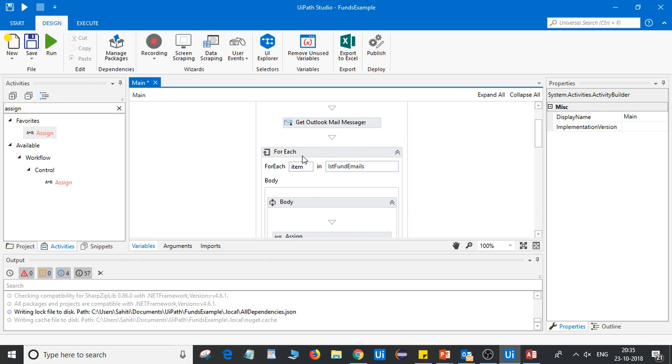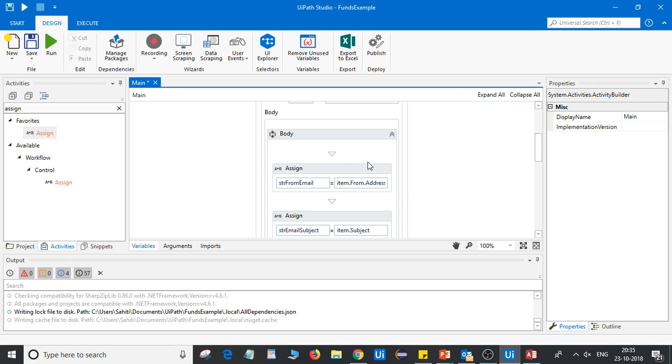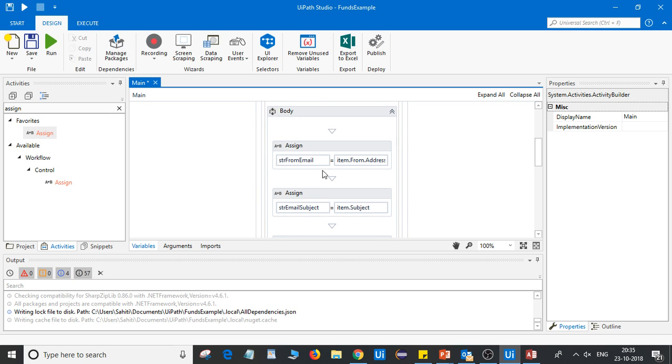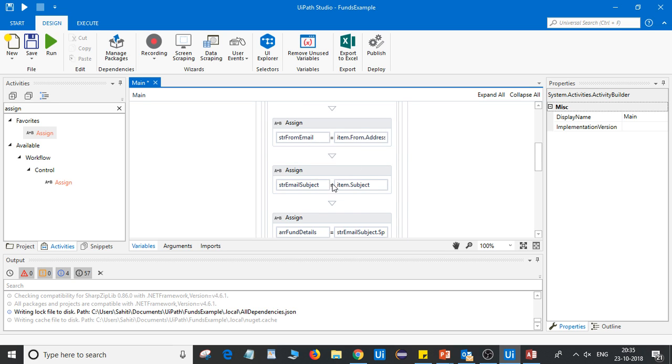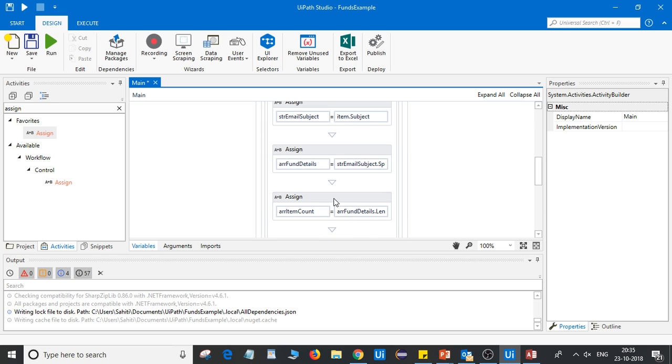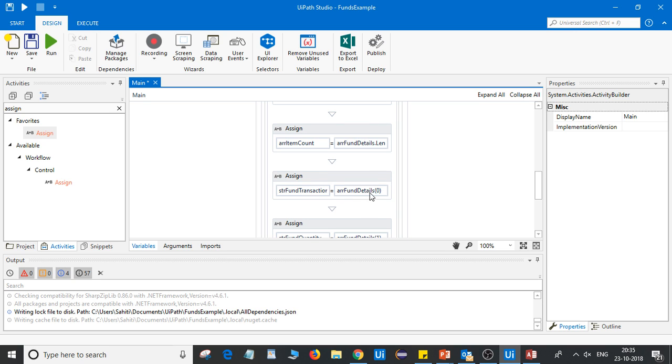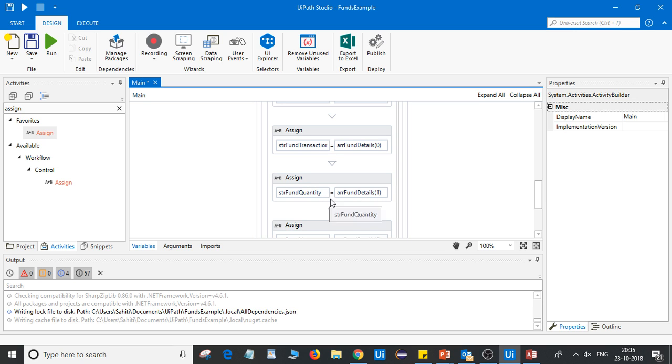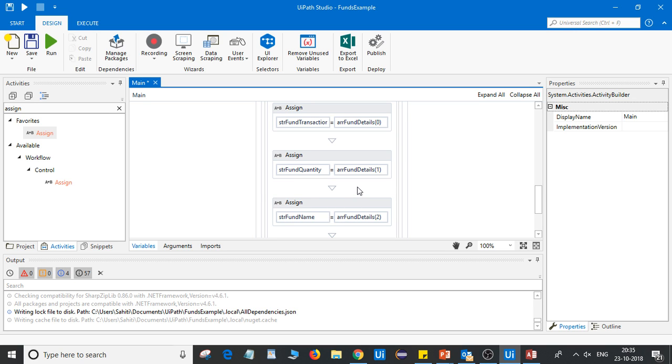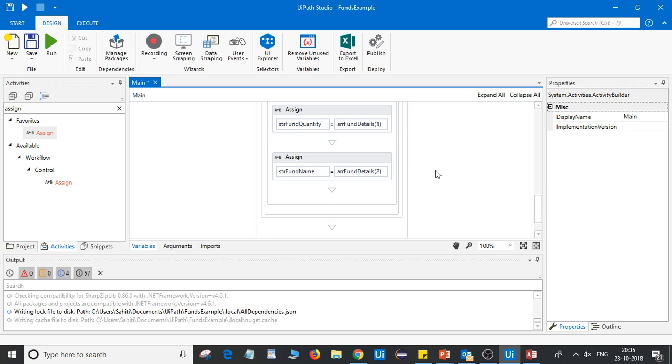So what I've done is for each item in every email that has been read, a set of activities will be performed. So the email address would be retrieved, the subject would be retrieved, and then the subject retrieved would be stored in an array. And to avoid this array range out of bound exception, I've used this particular variable, and then I've assigned it to the length of the array. And after that, we have assigned the array of index 0 to be a fund transaction type, array of index 1 to be of quantity, and then array of index 2 to be assigned to be the name, right? So that's how I've assigned all the values.